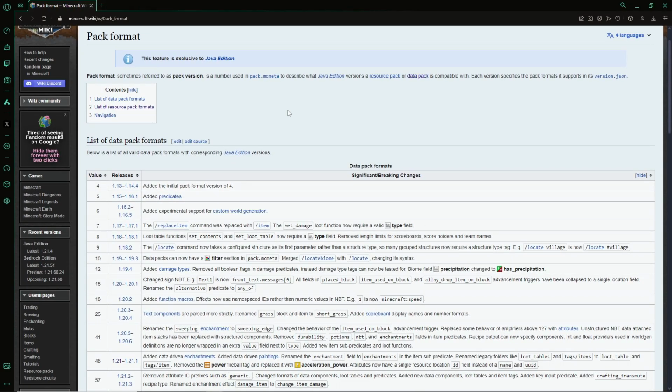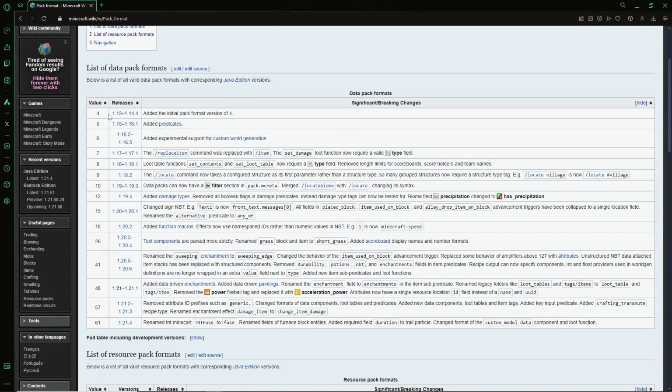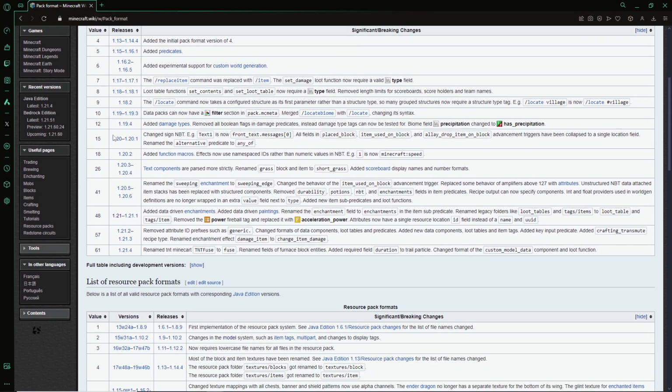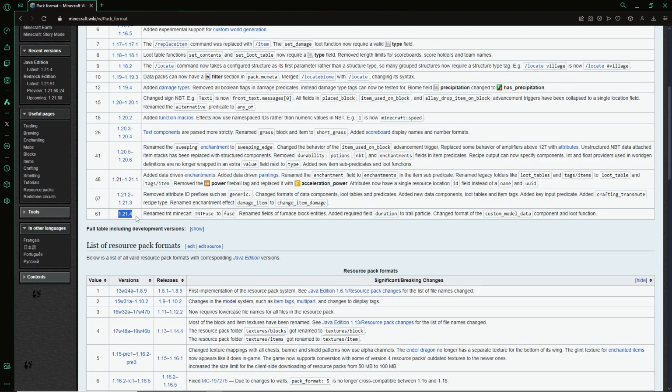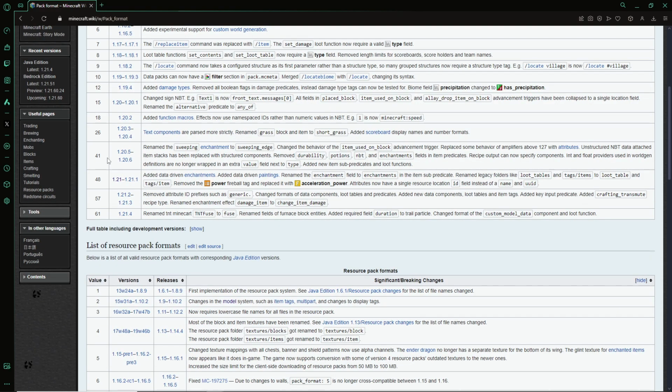Now, how I keep track of pack formats is I use the Minecraft Wiki, because the Minecraft Wiki has a pack format section where you can see it lists all the versions of the format. Minecraft 1.21.4 uses version 61, and this is for the data packs. You can also see if you're using a lower version, so let's say you are developing this in version 1.21.2 to 1.21.3, that uses pack format 57.